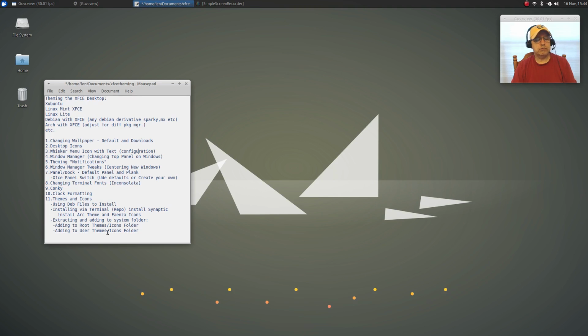So I'm going to basically cover three ways to add themes and icons. One is by installing deb files. Two would be installing via the terminal through the repo that you're using. And I'm also going to talk about installing themes and icons through Synaptic. We will install the Arc theme and Faenza icons just to give you an illustration of the concept.